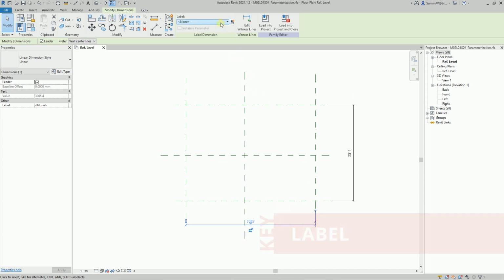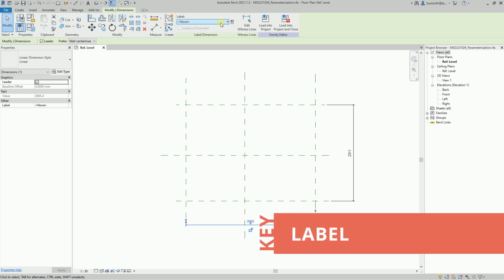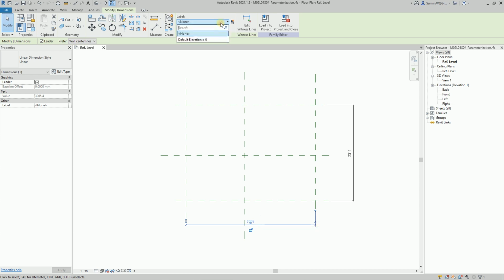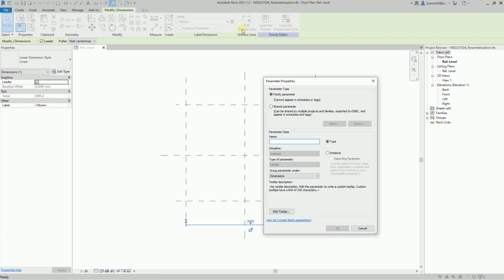A special drop-down menu, Label, will appear on the ribbon, and here we can see a list of completed parameters. It is almost empty now, because we haven't created any parameters yet. Default Elevation is a standard parameter for the Generic Models category. There is a button for creating new parameters. Let's click on it. We will see the window for creating parameters.